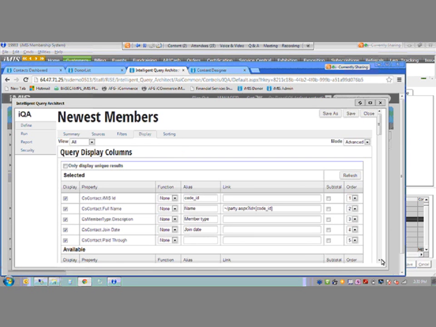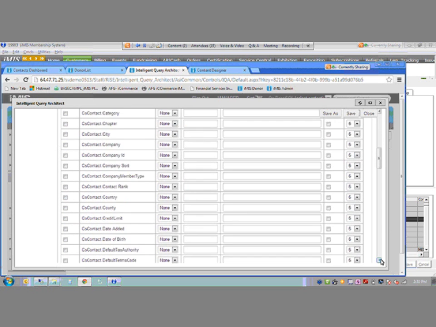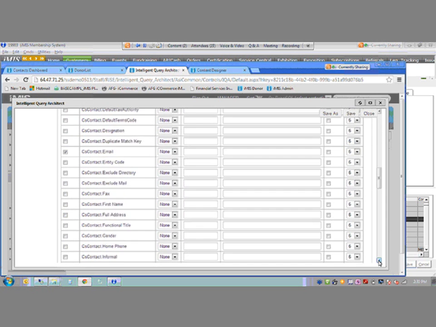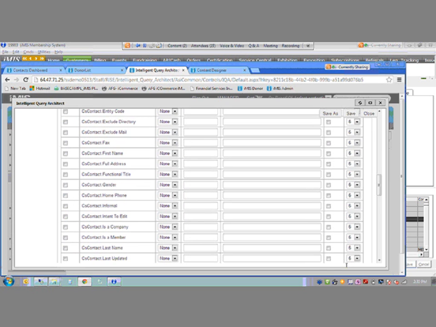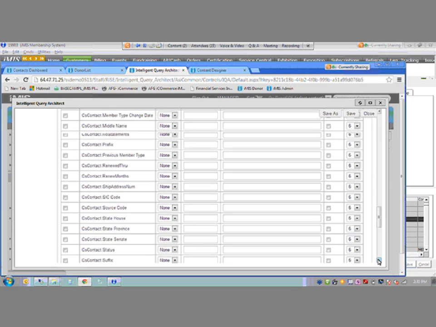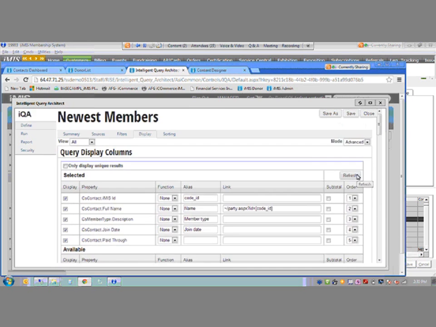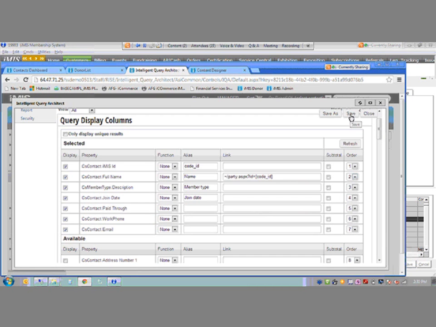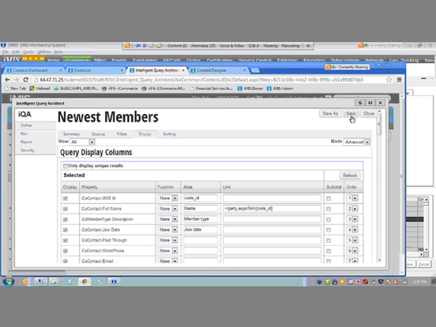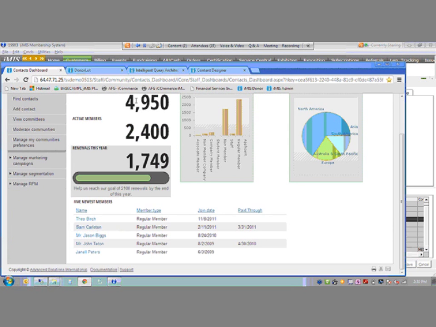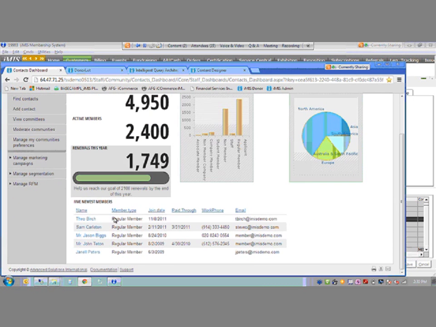And I can then go ahead and scroll down and identify those fields that I would like to include. So there's our CS contact email. Let's go on down. I'll pull up, say, go for their work phone. So I'll just refresh that contact information. I'll click Save. I'll click Close. And now if I go back to this Contacts dashboard and simply refresh the screen, I now have that contact information available for those 5 new members.